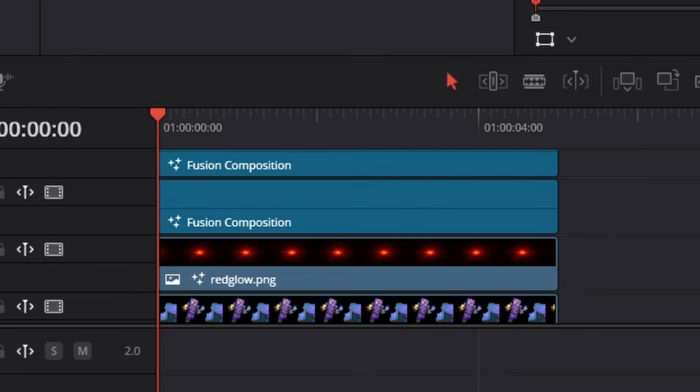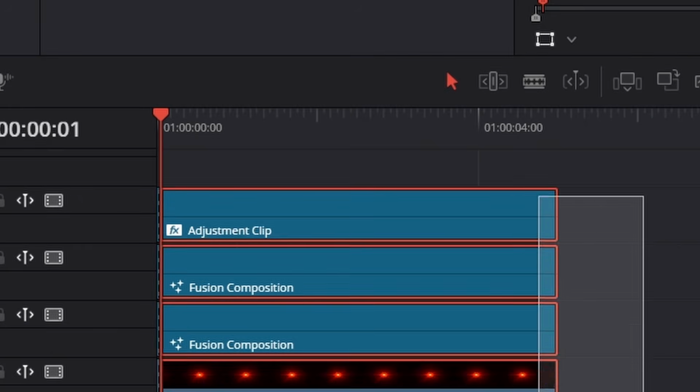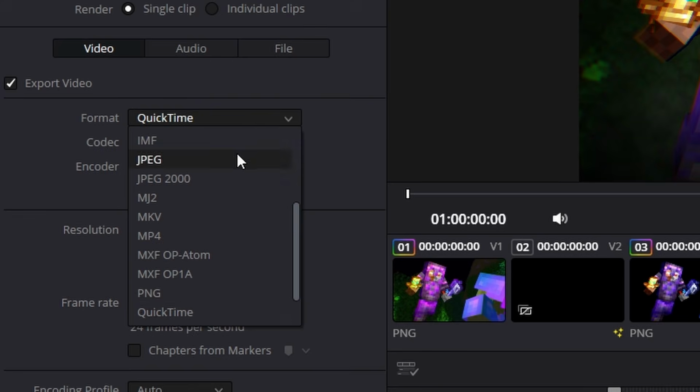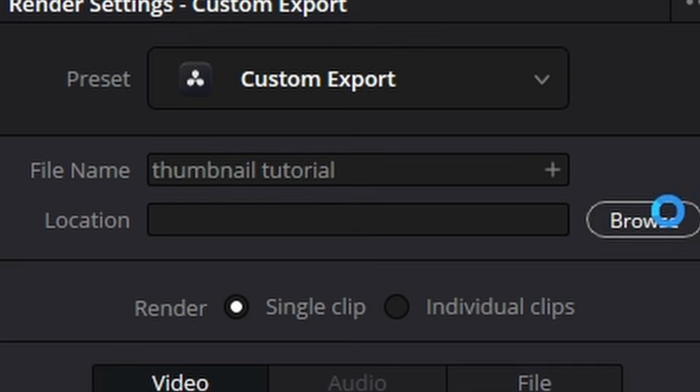Put your playhead at the start and hit the right arrow once to go forward 1 frame, then press Ctrl B to cut and delete the excess clips on the right. Now when exporting, it'll only export 1 image instead of 50. Head to the far right tab and change the export mode to JPEG, choose a file location and thumbnail name, click add to queue, and then click render all, and you're done.